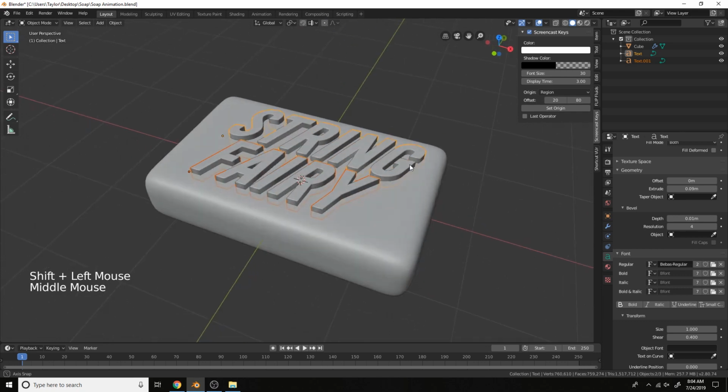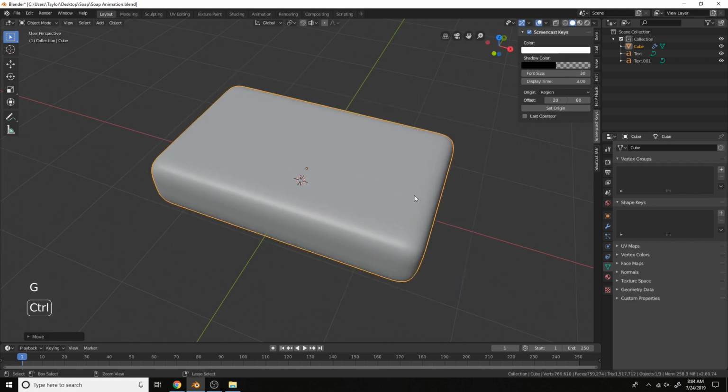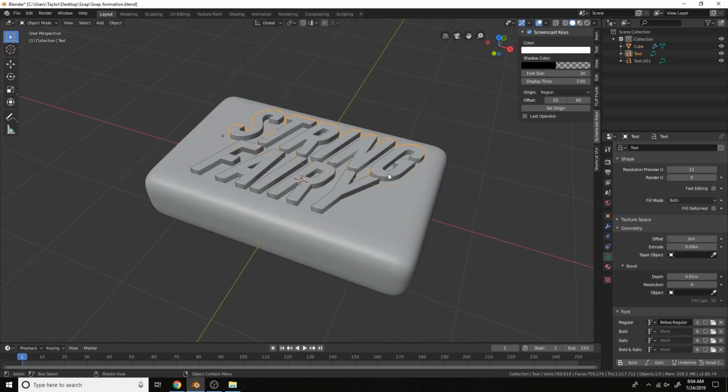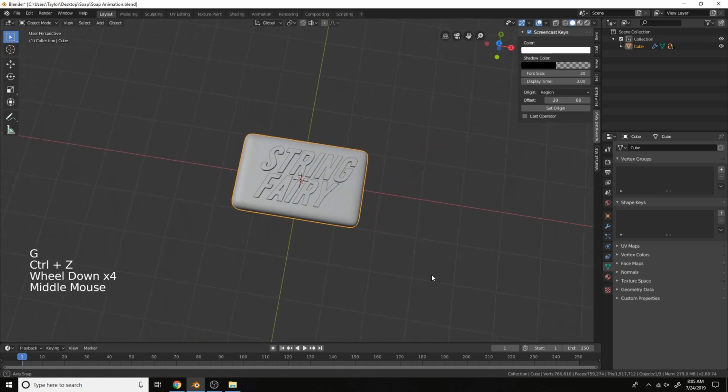Okay. Now we see that if we rotate this object here, the text isn't following. So let's select one of the pieces of text, then shift left click to select the other piece of text with it, and then lastly shift left click the bar of soap, and then press Ctrl P, set parent to object. These are the children, and this is the parent. Okay.